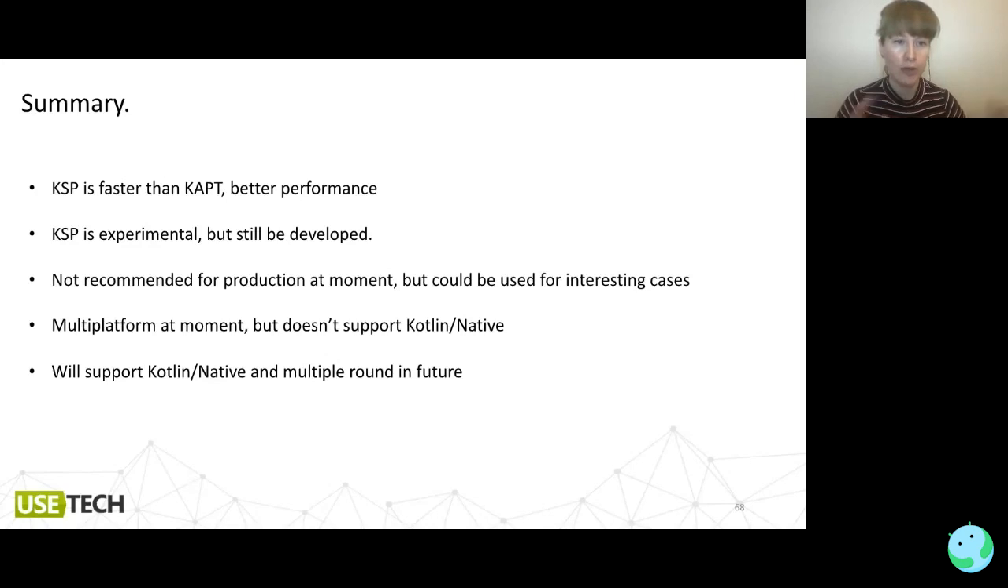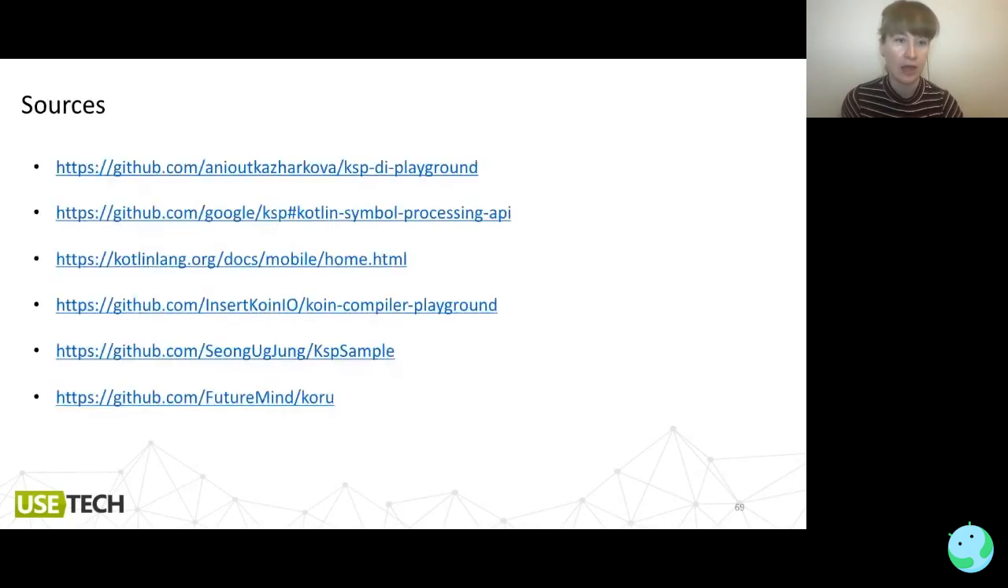Though there are no recommendations for how to use it in production at the moment, you can find and use it in really interesting cases. For example, Room or Moshi uses KSP. And well, it's multi-platform at the moment, but it doesn't support Kotlin Native yet, but it will support Kotlin Native and multiple rounds in future. So it's really nice.